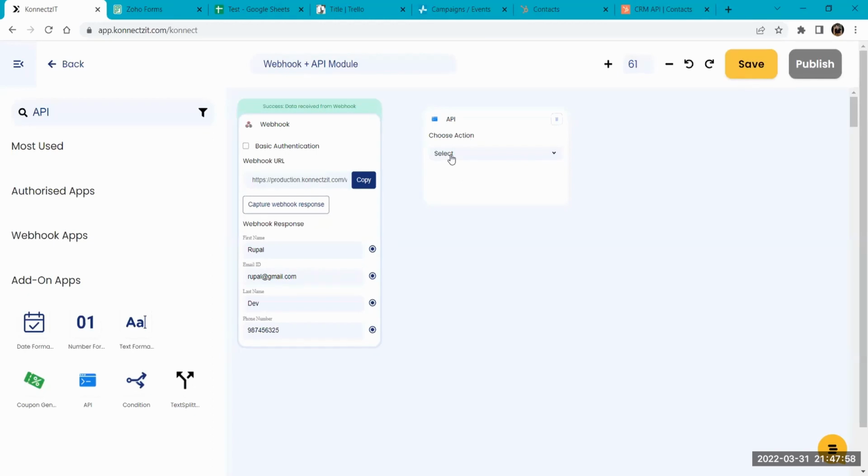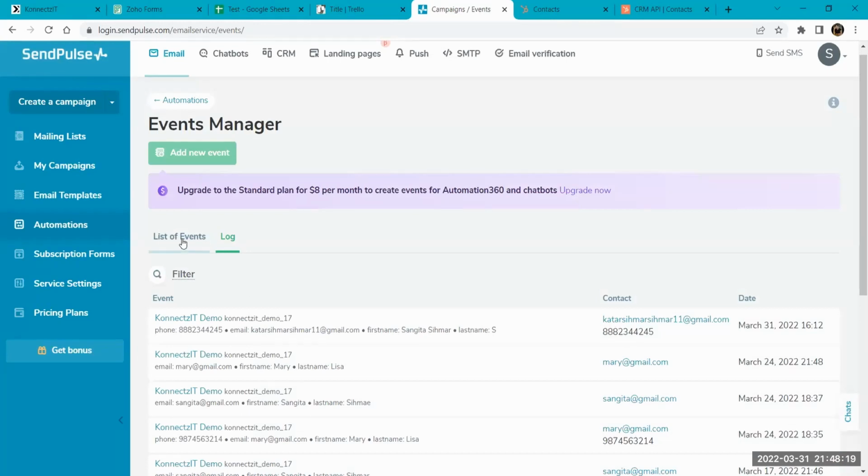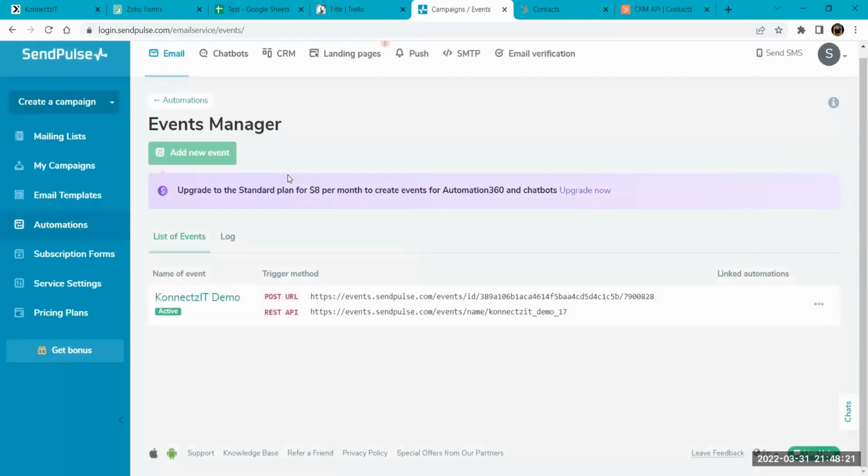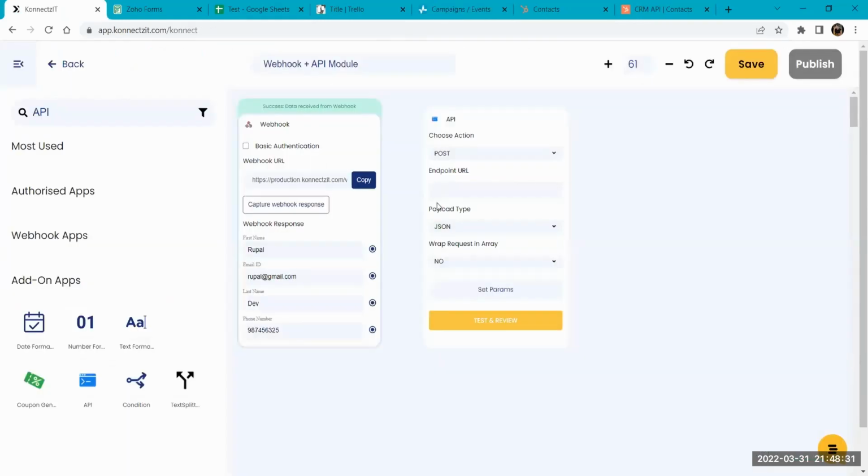In the API module also, we have got 4 functions here: get, post, put, and delete. I'll be explaining about post here. As the name says, what we are going to do here is post this particular information that I've got from the webhook to another application, which is again not integrated into KonnectzIT, which will be SendPulse in my case here. I have already created one event here, as you can see, KonnectzIT demo, which helps me to get this post URL, which I'm going to copy and paste right here.